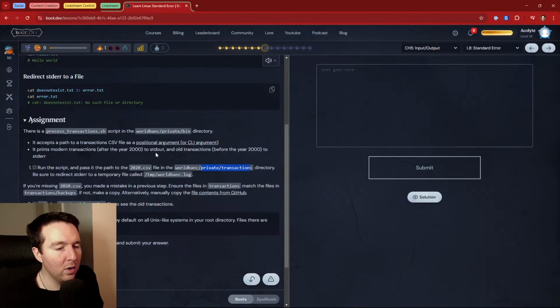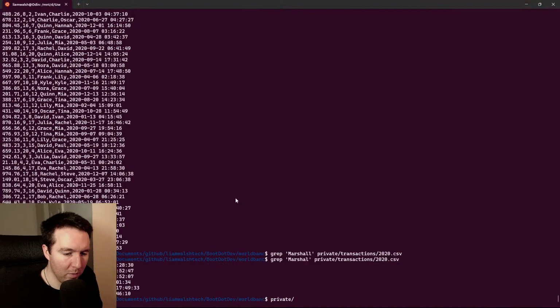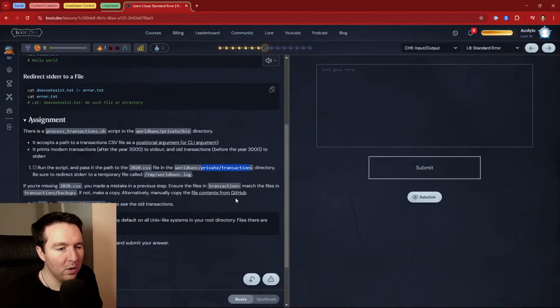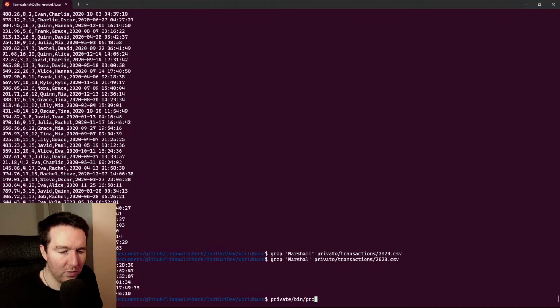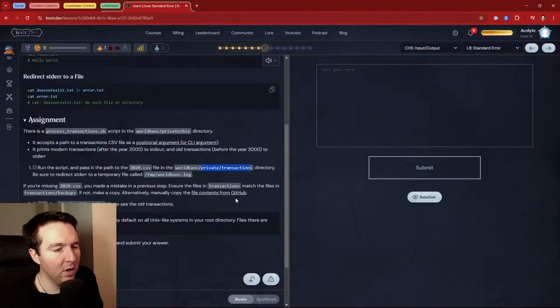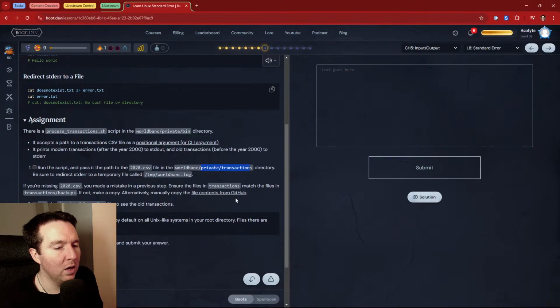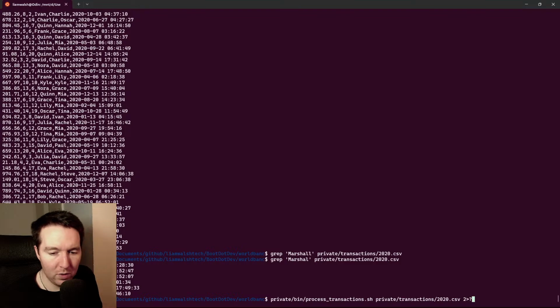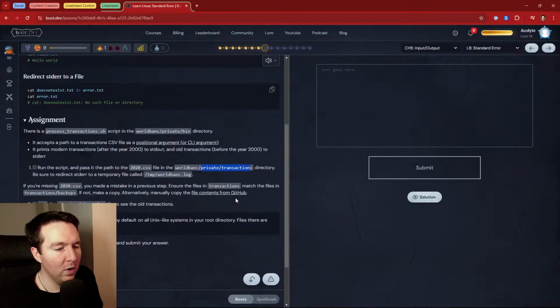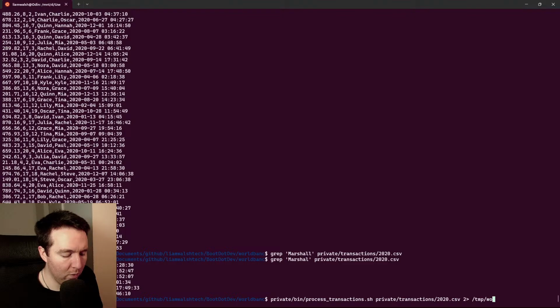Okay. So we're going to do private bin, what was it called, process, and then we're going to give it the path, private transactions /2020.csv, and then redirect stderr to /tmp/worldbank.log.